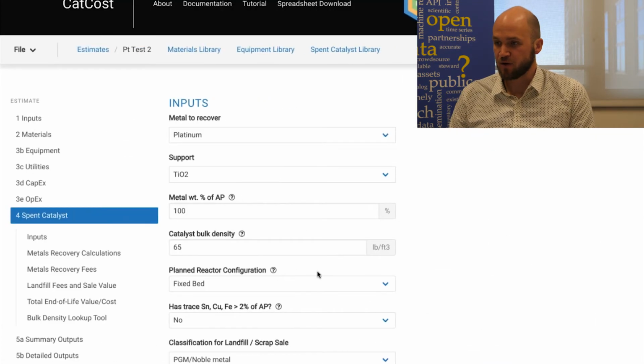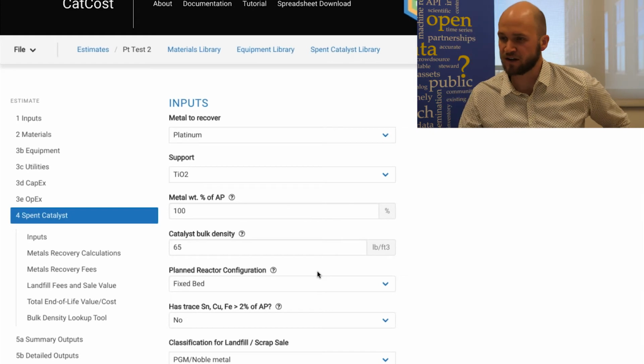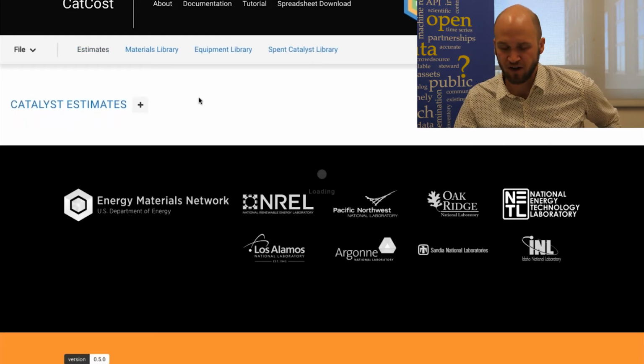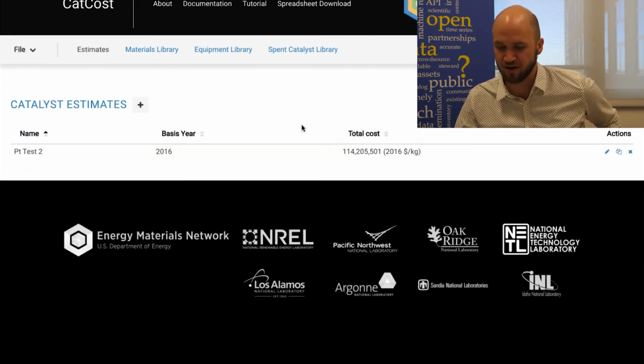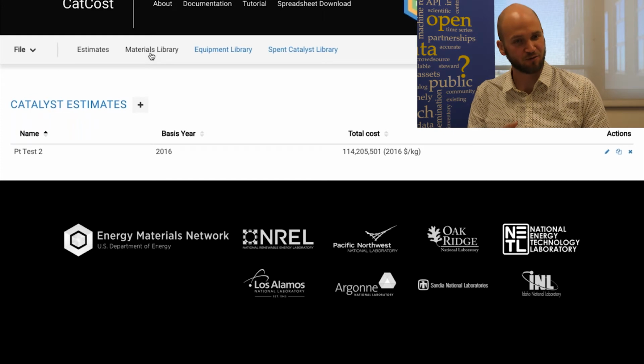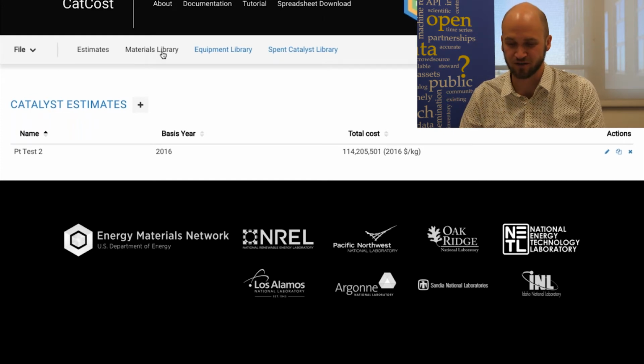So I'm now going to swipe over and see whether this is working. I'm just going to go to the home page here. I think I have too many things open on my computer. This is the web tool version of CatCost. And as I mentioned, it's designed to mirror what we see in Excel. In Excel, I didn't show you the actual materials libraries and equipment libraries. They were farther over in the list of sheets.